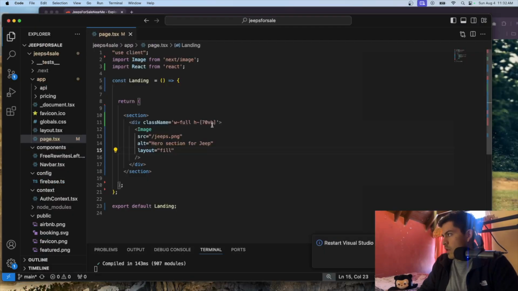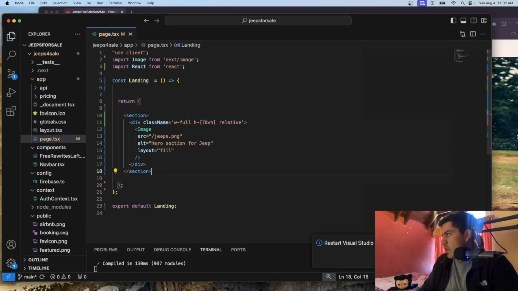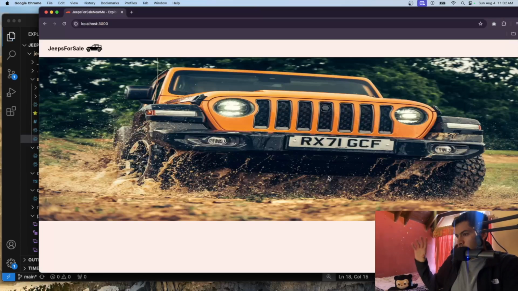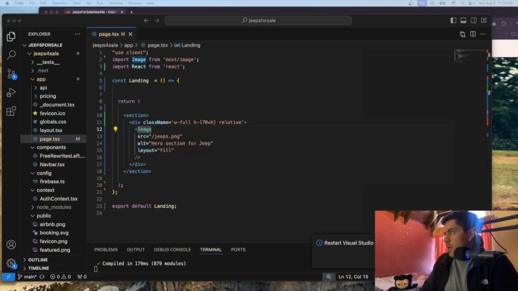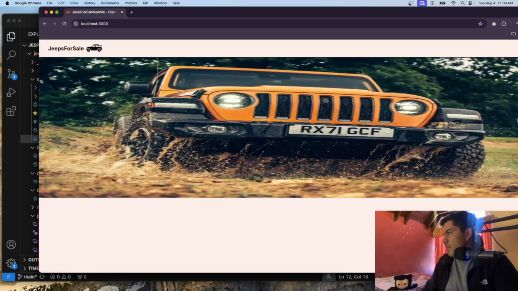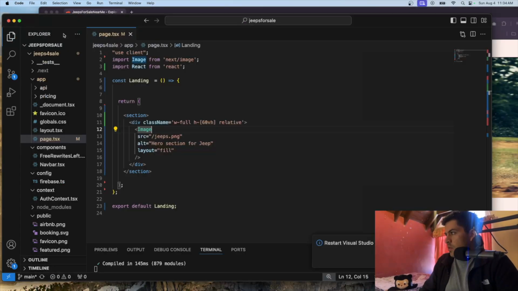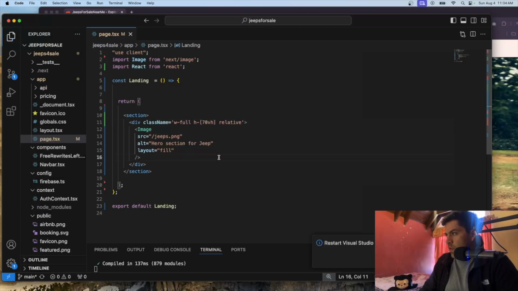Okay, so another thing that I will add here is relative. So I'll make it relative, and that's going to change it, and that's actually going to make it look like this for now, right? The 70 VH stands for the viewport height, so it's going to be 70 of the viewport height. And then if we change this, it's going to be like 60. So it's going to change it, but it's also going to distort the image, right? Okay, so let's keep going.